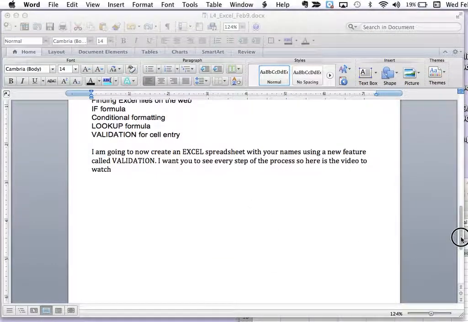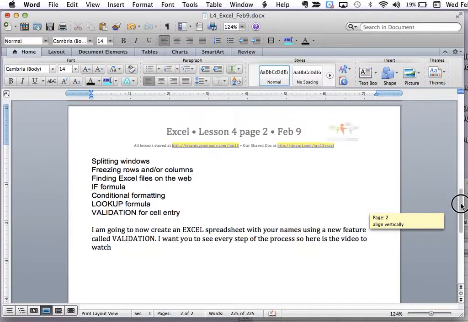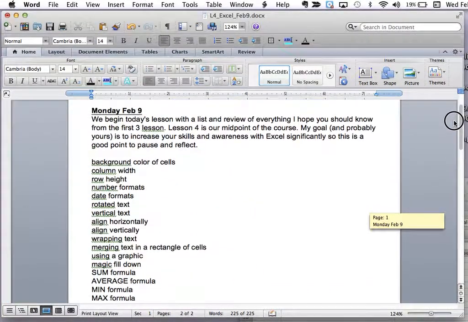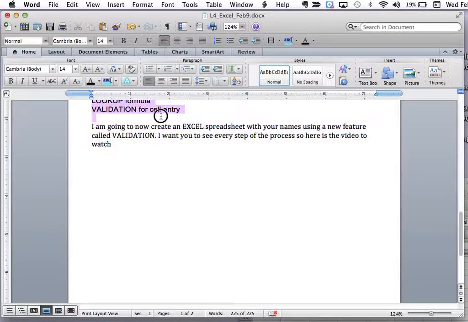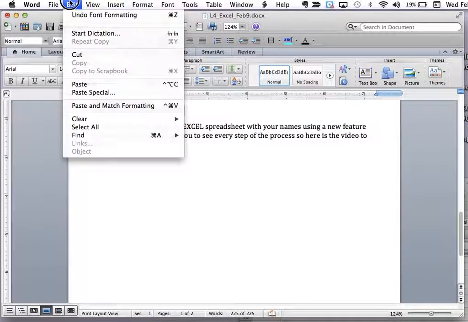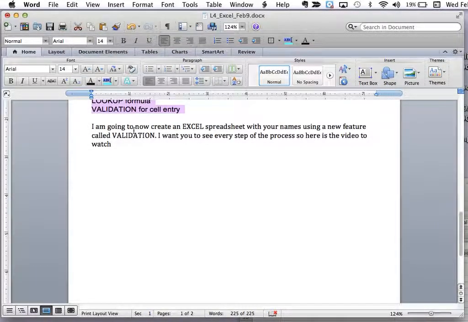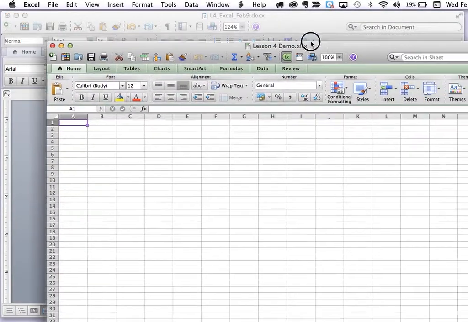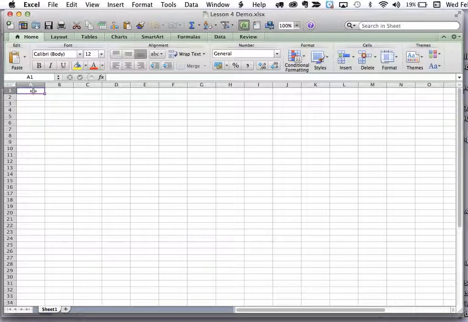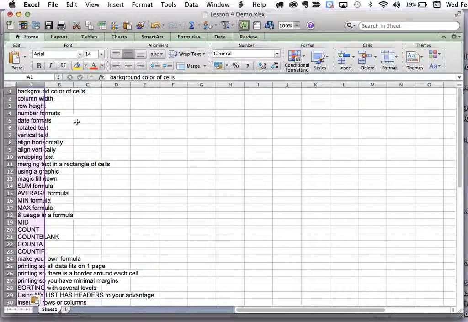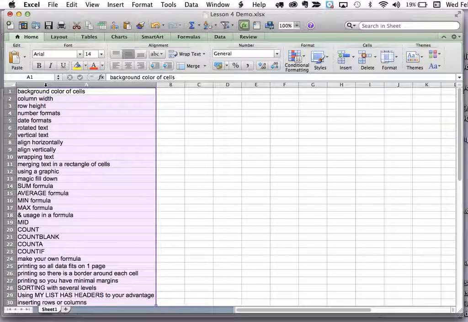So I've got a word processing document and I've got items that are not in alphabetical order, and I'm going to highlight them that go from lesson 1 to lesson 3 or 4 of our course, and then I'm going to choose copy. Now I'm going to bring a spreadsheet over and I'm going to paste those items. I'll make column A be wide.